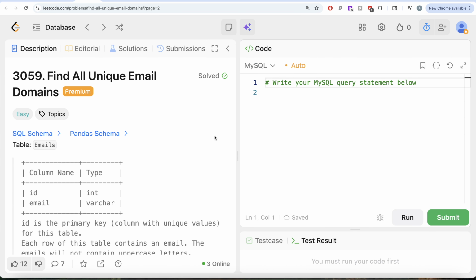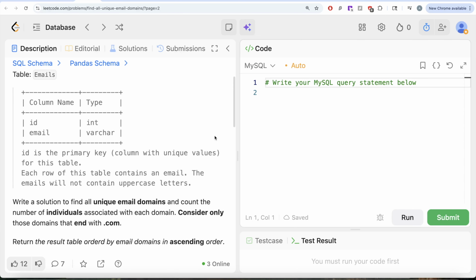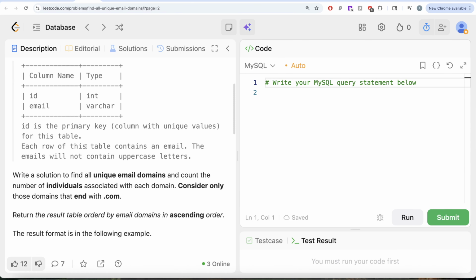Okay, the question reads: we are given a table called emails with two different columns, ID and email. ID is the primary key, that is, a column with unique values for this table. Each row of this table contains an email. The emails will not contain uppercase letters. So that means it will only have lowercase letters.